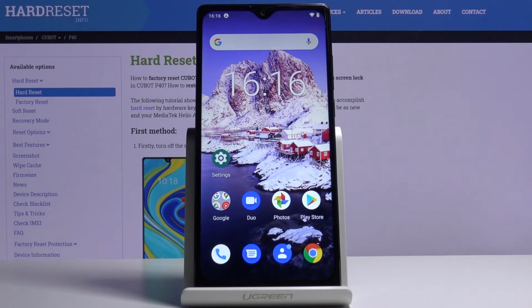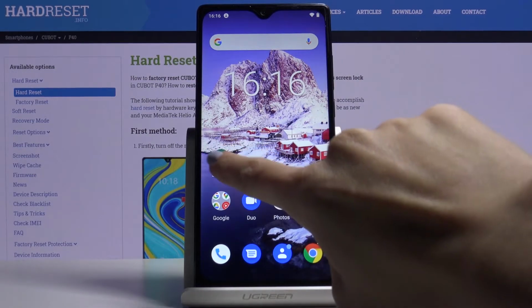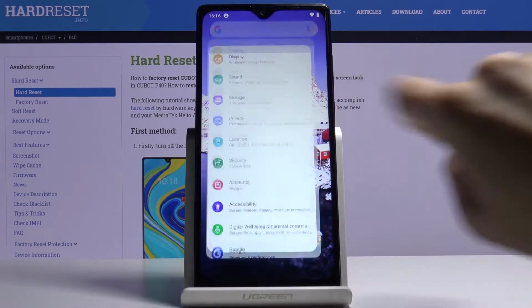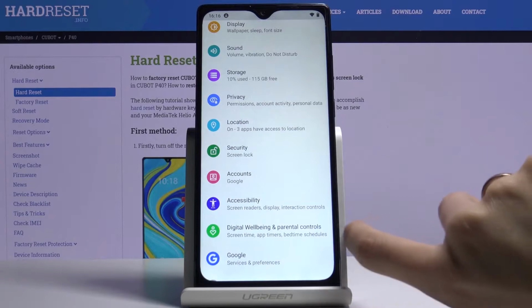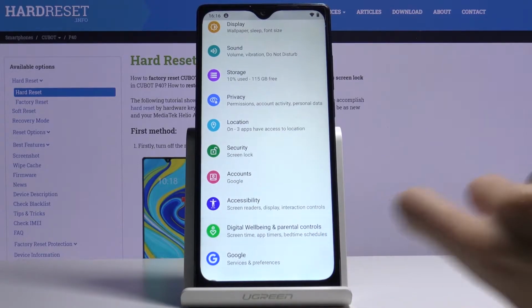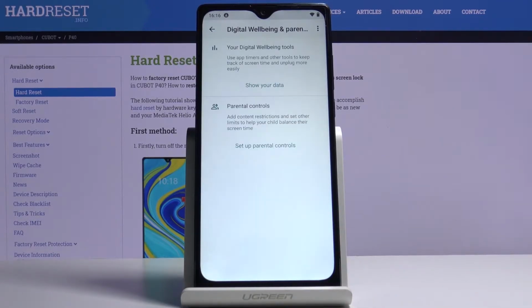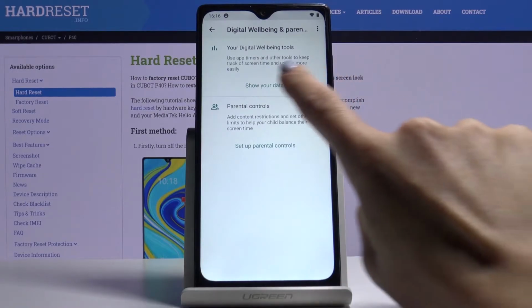In front of me is CUBOT P40, and let me show you how to check total screen time on the following device. So first of all, you have to open the settings, then find and select digital well-being and parental controls. And here you should reach your digital well-being tools right here.